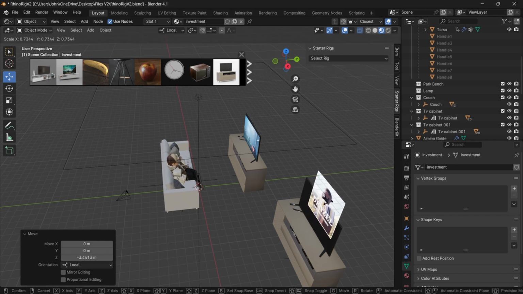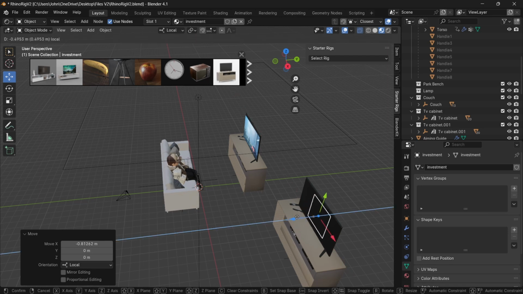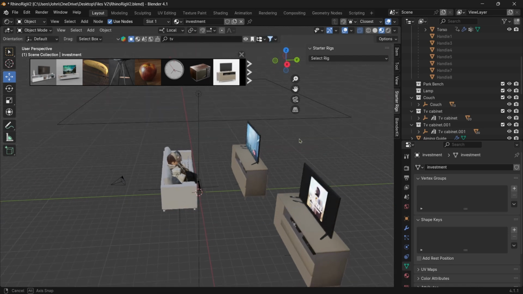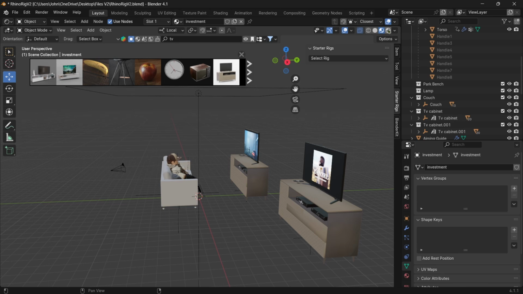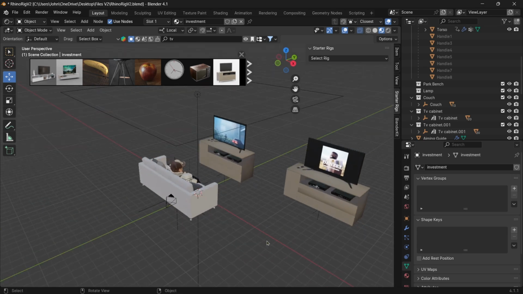This one is not the size of the TV, but that's okay. We just want to line it up to the TV. And there you go. That's how you make an image into a TV. Now, if you don't want to add that emission node and just want to make it a painting, then you just look up a painting and then insert the image into there. But it's not too hard, not too difficult.